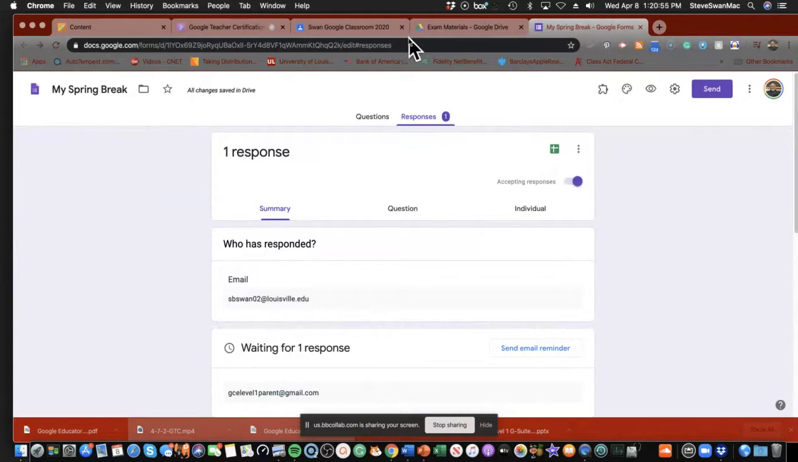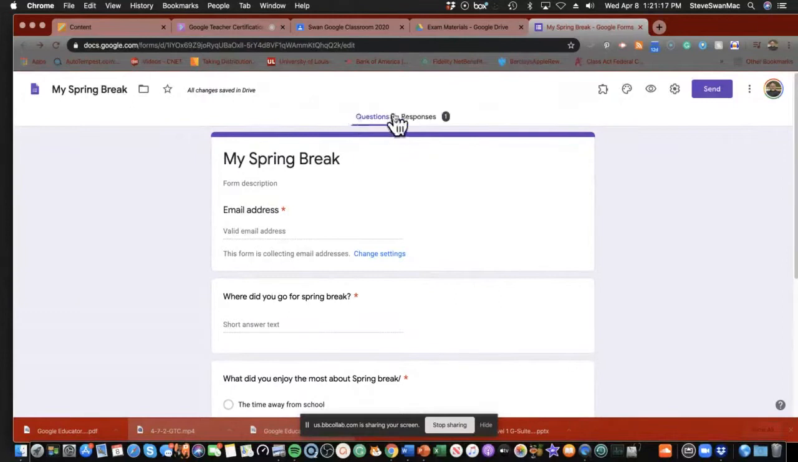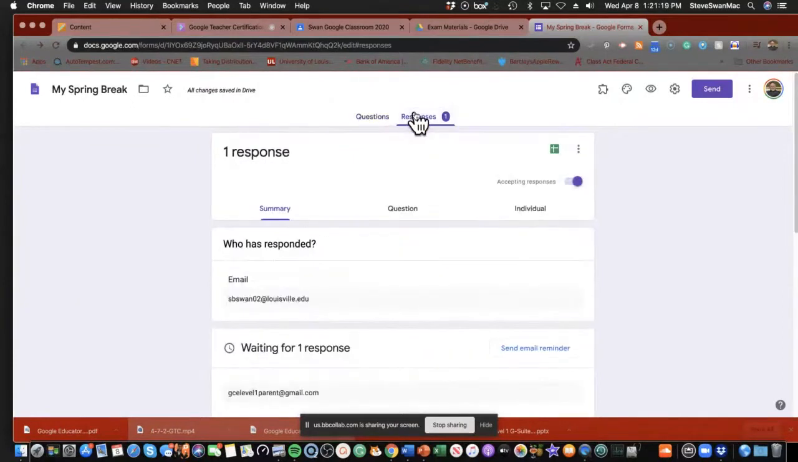But let's go back to our wonderful little one response that we have here. The next thing that it's asking us to do is to take a look at our responses through the use of a spreadsheet. Simple as that. How do you do that? Here's our form. Here's our responses. This is where the connection is.